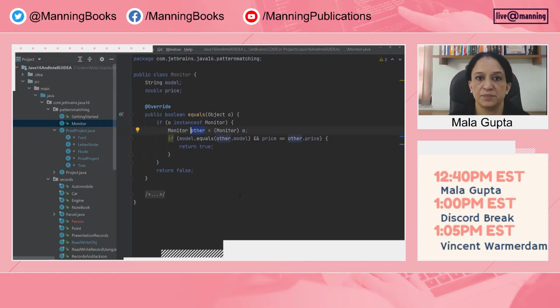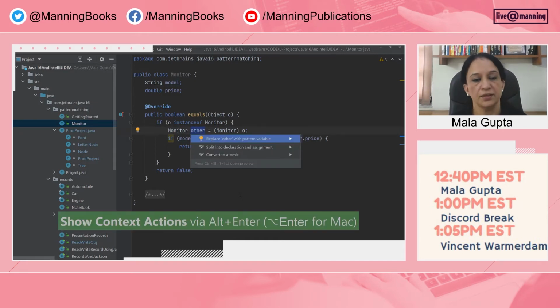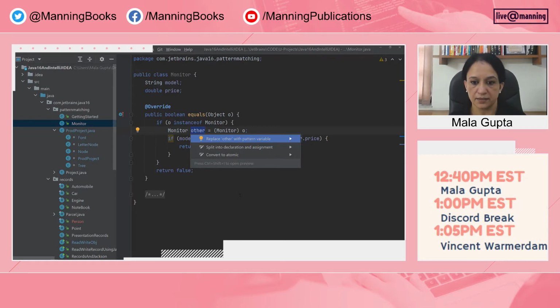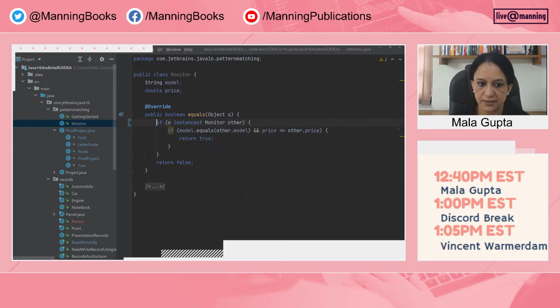In this example, I'm trying to use pattern matching for instanceof, which is one of the latest Java language features. When I get a variable in another color, I know that IntelliJ IDEA has some suggestions for me, which I can access by invoking the context-aware actions using Alt and Enter. In this case, I'm selecting other, replacing other with pattern variable, and this is what I get.